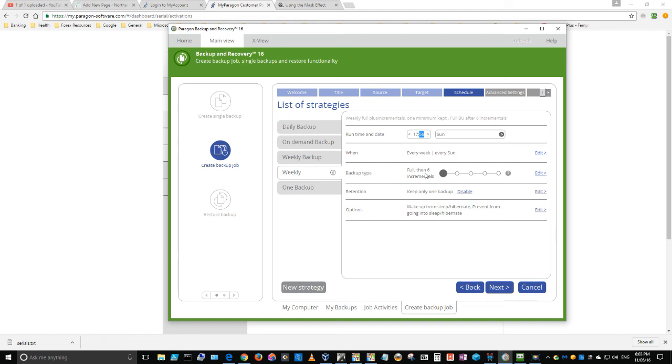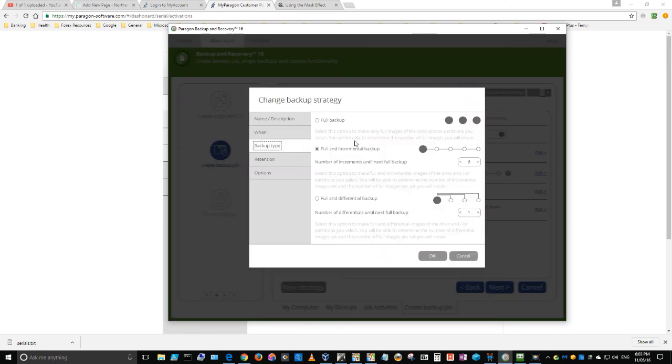So what that does is it says, give me a full backup on Sunday, and then on Monday, give me anything that's changed since then. And then on Tuesday, give me anything that's changed since Monday. And then on Wednesday, give me anything that's changed since Tuesday, and so on. So I can change that. I can edit, and I can say, this is what I really want. How many increments until the next full backup? Well, after the 6th incremental backup is done, it is going to create another full backup on the next Sunday.